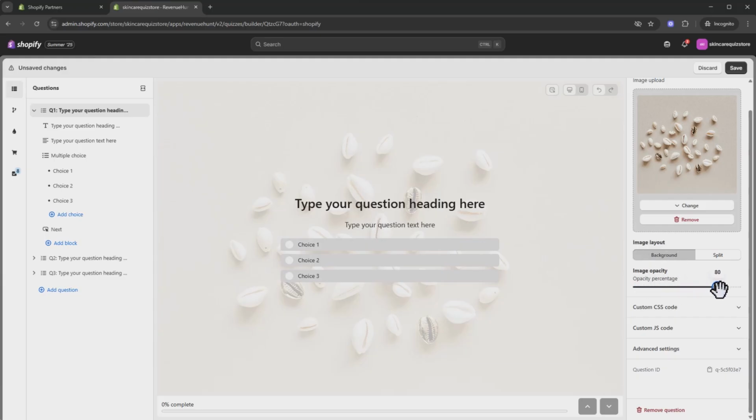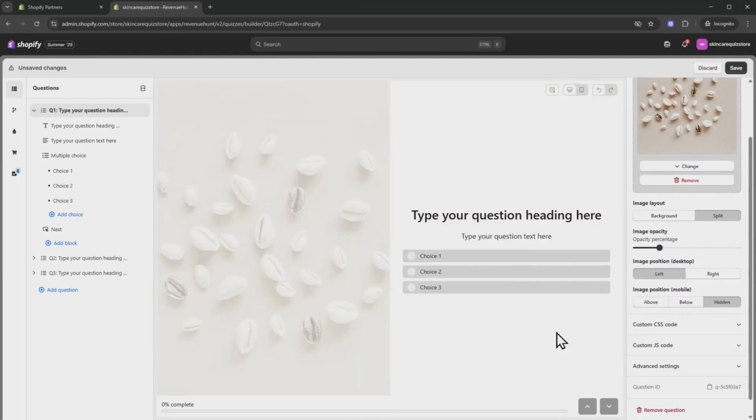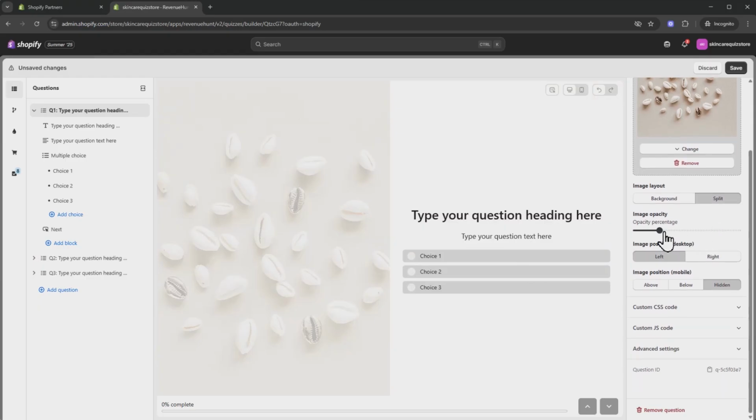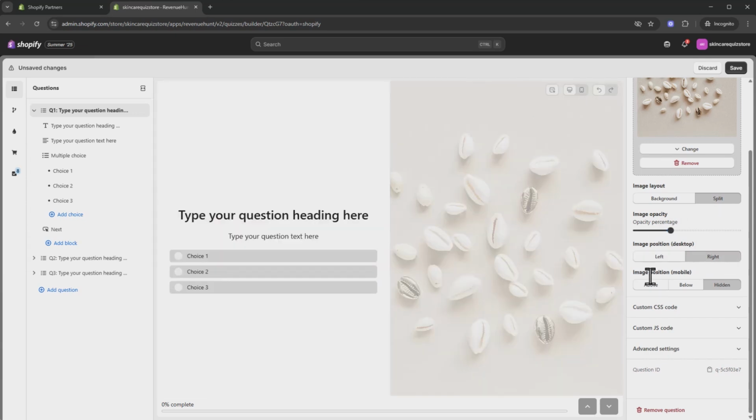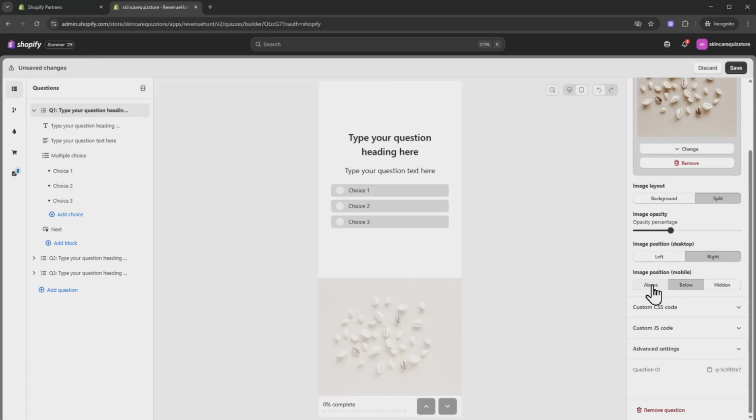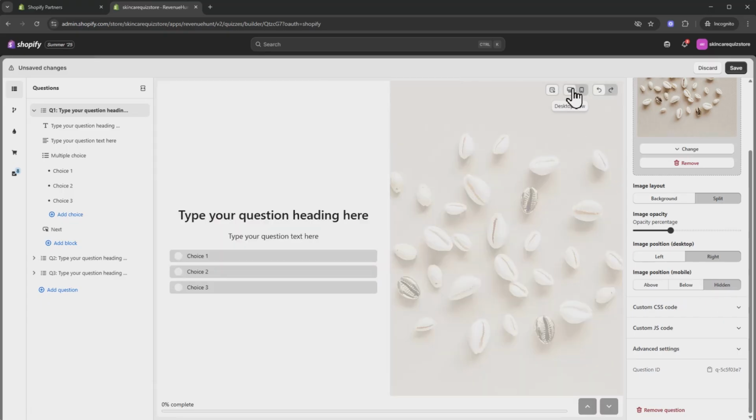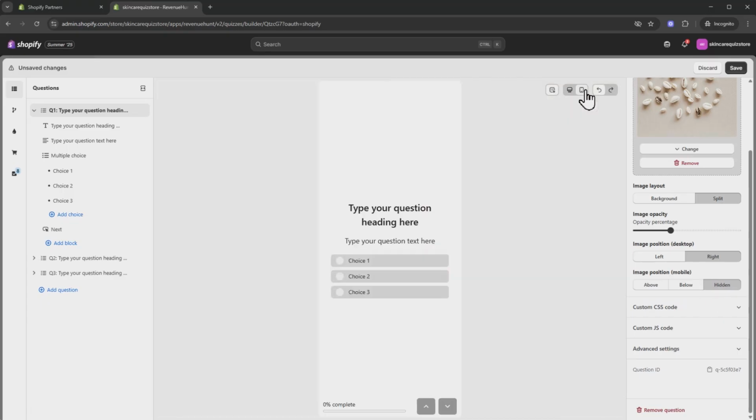You can keep it as a full background image and adjust its opacity with the slider, or you can choose the split option, which places the image beside the question. With the split layout, you can decide whether the image appears on the left or right side of the question on desktop. On mobile, you can choose to display the image above, below, or hide it completely. To preview these options, switch to the mobile view inside the Quiz Builder.